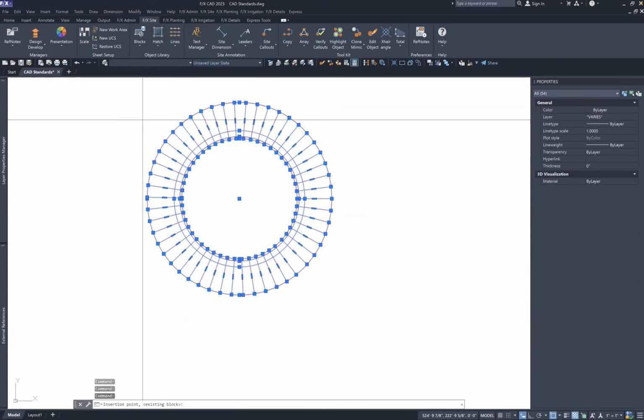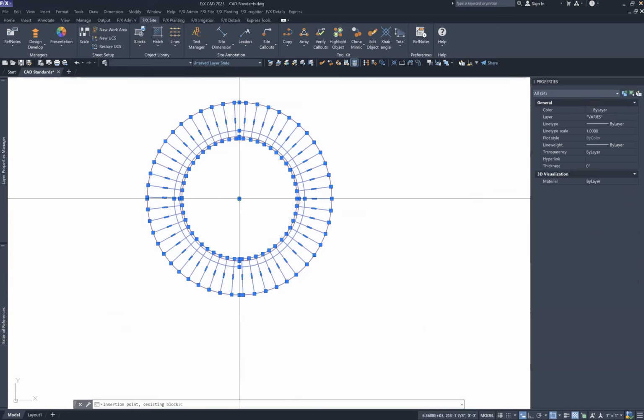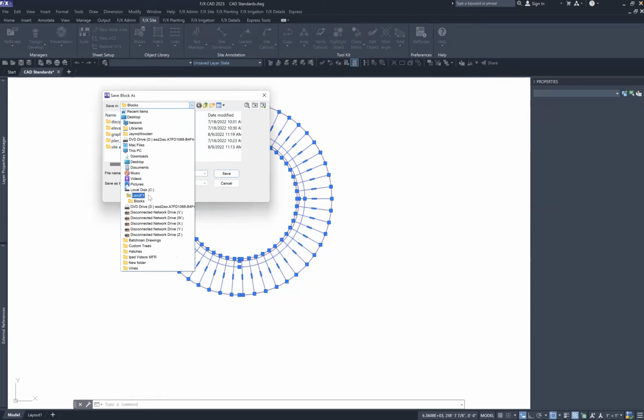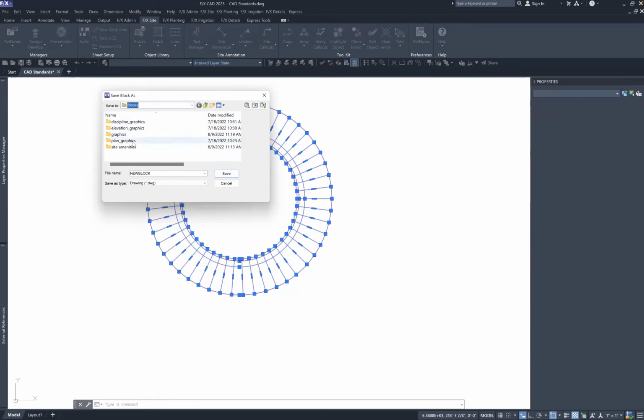So I can go ahead and click the save block tool and then follow the prompts in the command line. And what this is going to ask me to do first is select my insertion point, which we'll say in the middle. And then it's going to ask me to save the block with a name and ask me where I want to put it. So you'll notice that these folders here are the same folders that we had in our Land F/X folder. So if you go to blocks, these are going to be the same thing. So you're just doing it on the fly.